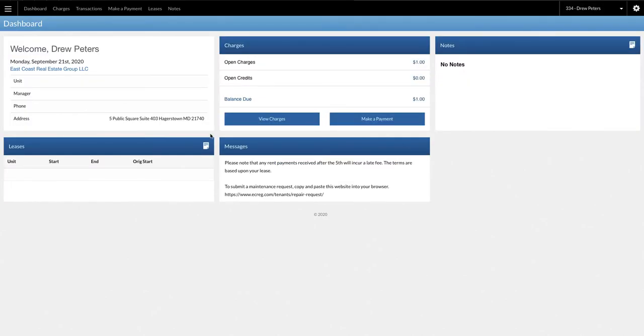Now, I will say this is a test account, so there's not going to be a ton of information in here that you would normally see in your tenant online portal. So I'll give you a quick overview of the dashboard. You've got your information as well as the management company's information. Your lease start and end date and any current documents that you would have would be right here. Any open charges would show right here.